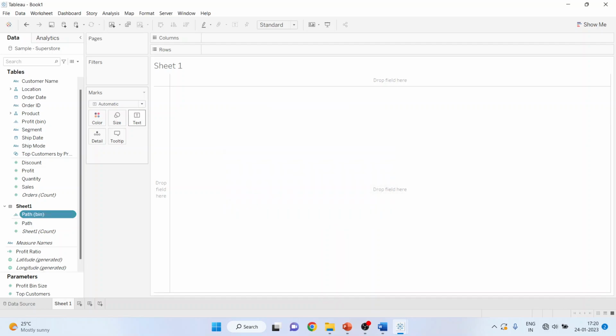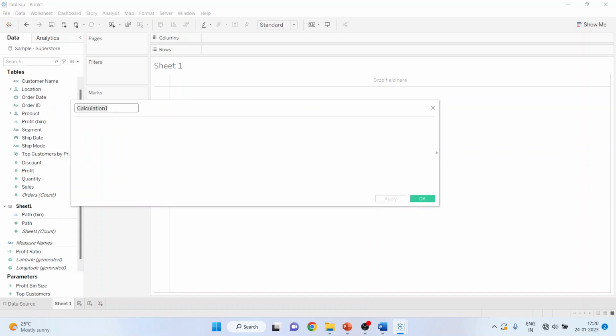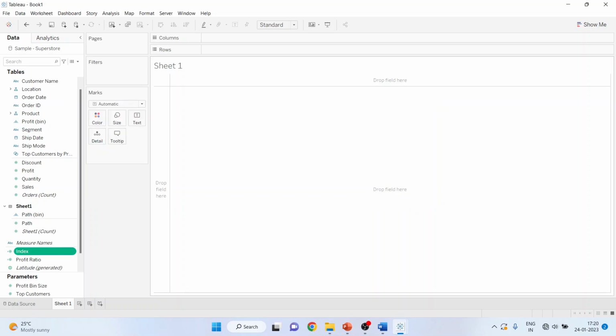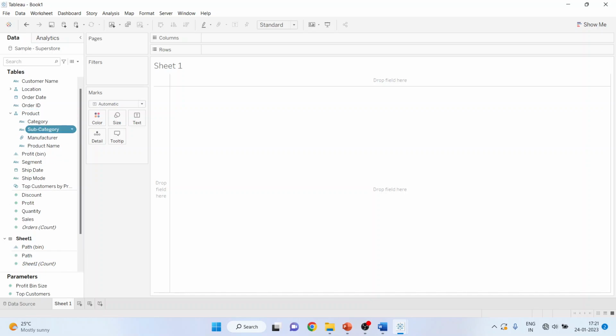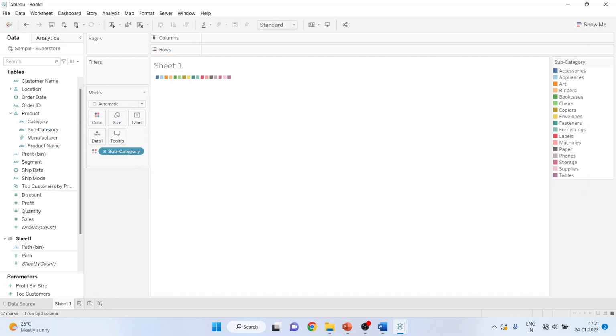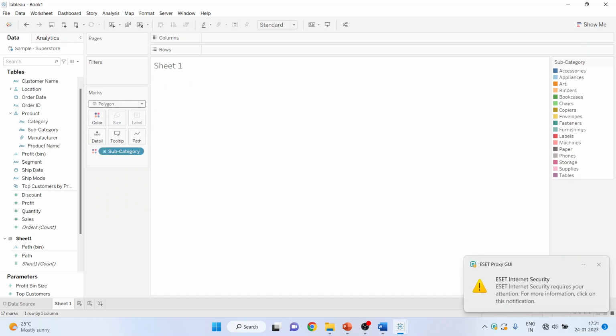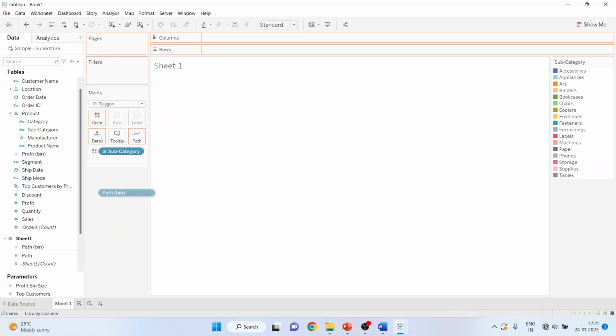Now I'll generate the index. So create the calculated field, index. Press OK. Now pick up the subcategory from here and drop it into the colors. Make the marks as polygon. Now pick up the path bin from here and drop it into the path.